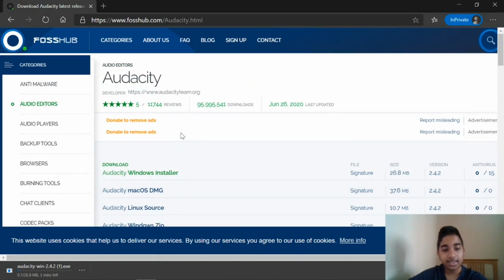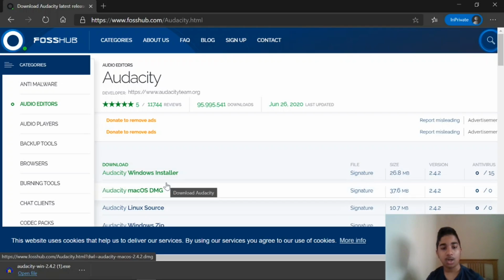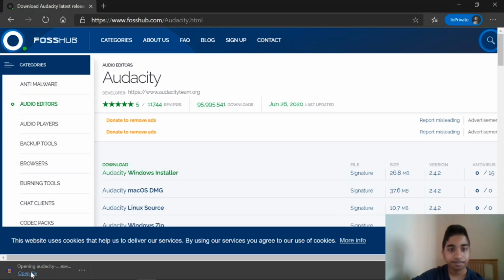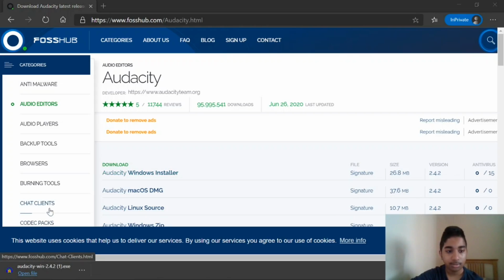Now as you guys can see, the download is started. Okay, so once the download is over you'll see this icon, you'll see this here. We'll click open file and then, do you want to allow this app to make changes to your device? Yes.